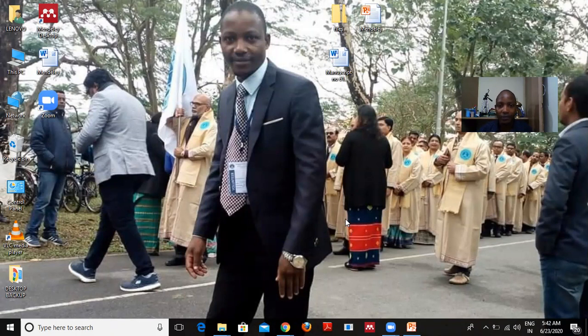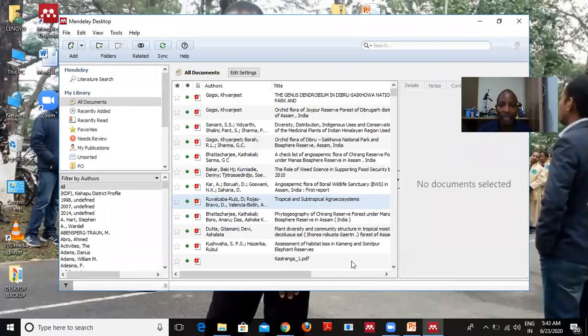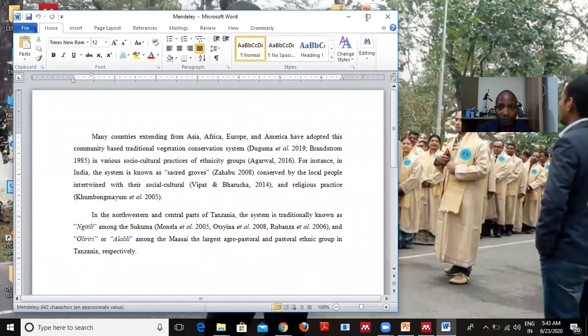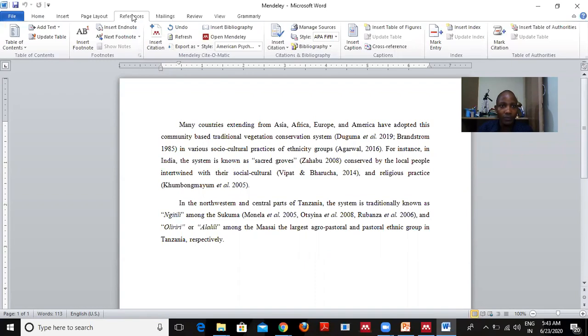It's coming. It becomes easy for us. Yeah, it's opening. Now, all right. Then we open our Word document and we see how we can use Mendeley as software for this. We go here. Now, you will find this Mendeley Insert Citation. You will find Mendeley Style.